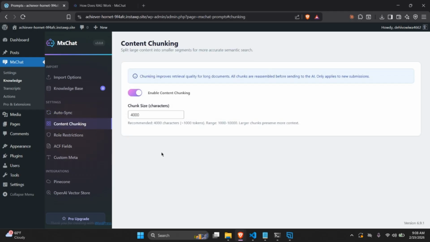Content chunking. This breaks large content up into smaller chunks for the AI to have. Remember, there's context windows. You can't have unlimited amount of content shoved into it, so it breaks it down into chunks to give to it.